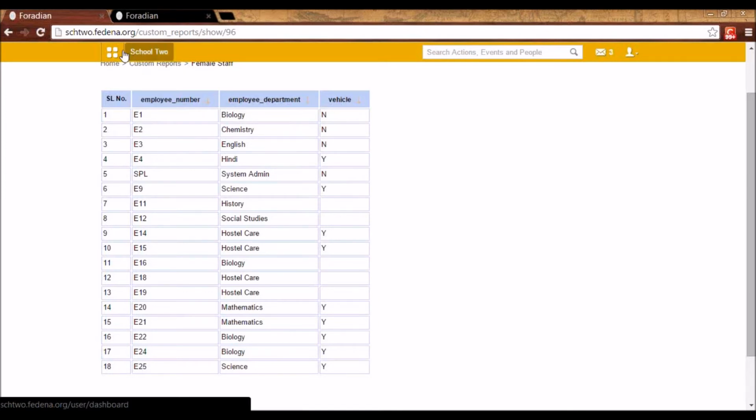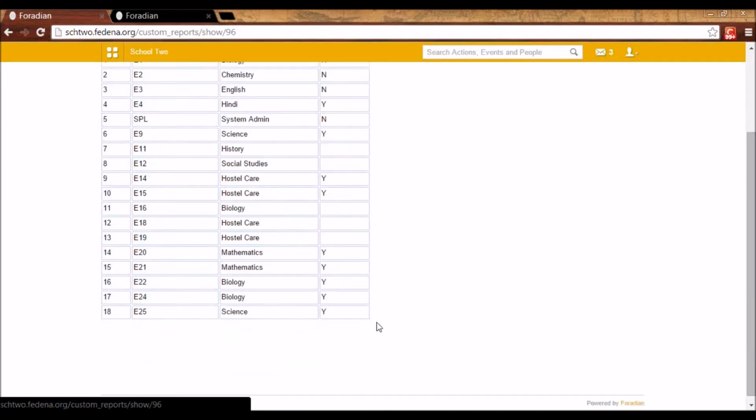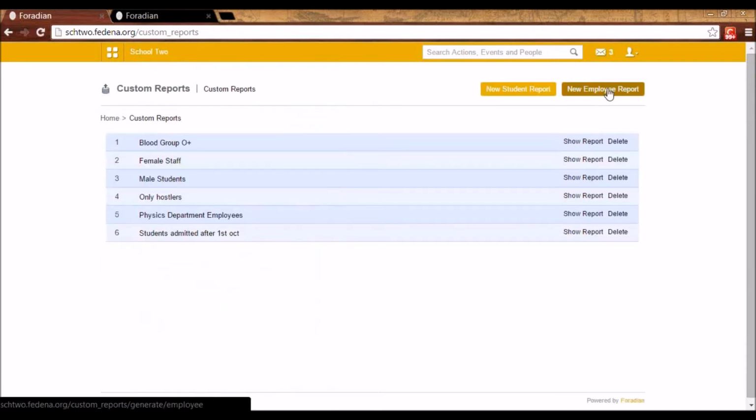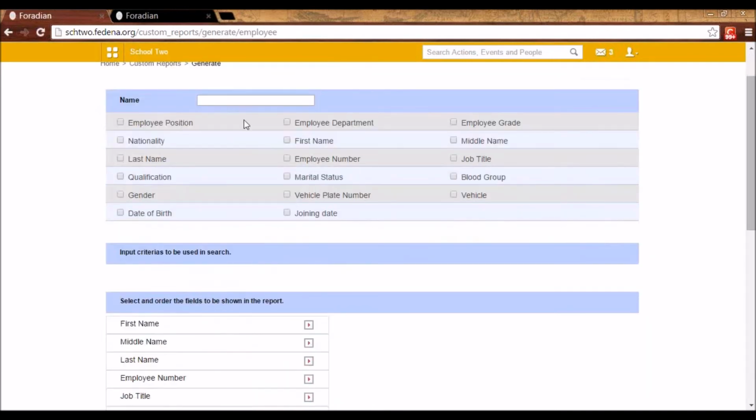And whenever you make a change in Fedena, it is going to dynamically add that row here if it fulfills the criteria. And similarly, you can have it for students or employees as well. So you can set the criteria.